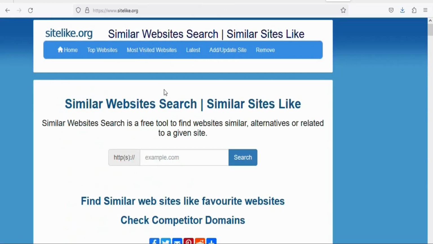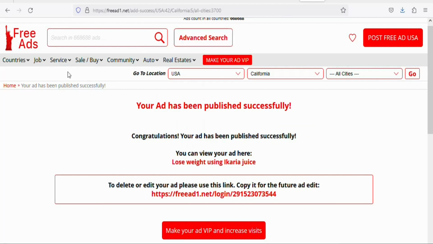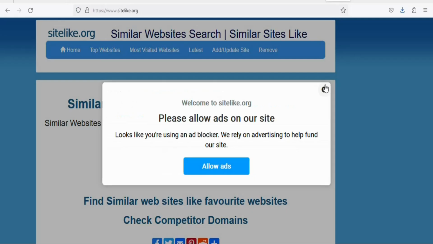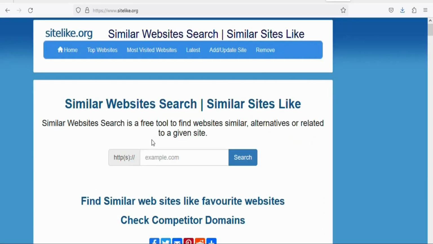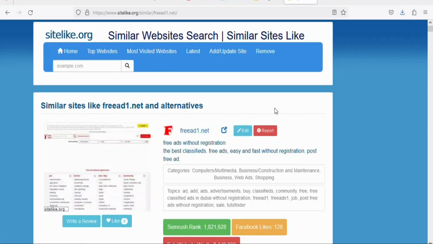Click on it. Once you click on it, the next step is that you are going to find websites that are similar to freead1.net. So you are going to copy the URL of freead1.net. Once you highlight and copy it, you are going to come back on sitelike.org and then paste it right here. Once you paste the link here, the next step is that you are going to search so that you can find similar websites that you can post your ads for free. So just click right here, search. Once you click on search, you are going to see a page like this.